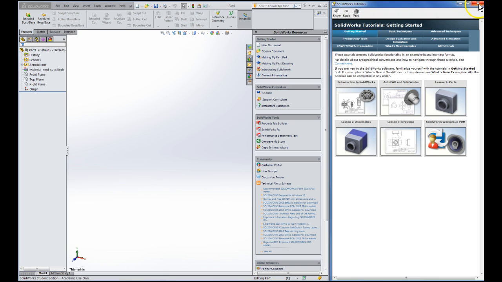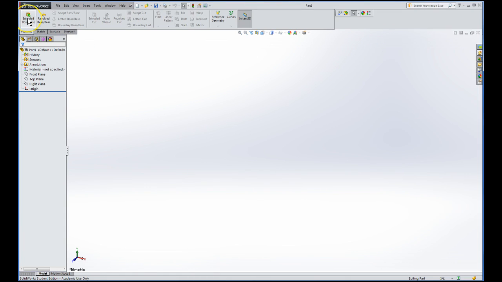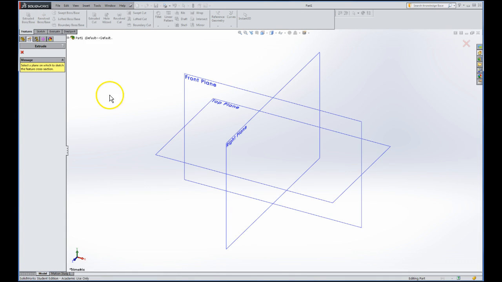So now I'm going to get rid of tutorials because we're going back to actually making this. So I'll click on Extruded Boss Base. Now you see the screen changed. First, the Feature Manager tree disappeared temporarily. It's actually still there. You see there's other tabs here. If I click on this tab, that brings the feature tree back. So it hasn't gone, it's just hidden.